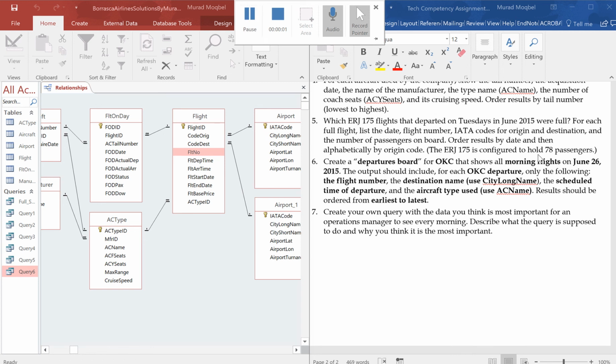Hi everyone. In this video we will go over how to tackle question number 6 because some have received an error, and in this video we will show how to fix that error. So the first thing, let's create this query from scratch, and then throughout the solution we will figure out what was the error and what was the cause of that error and how to mitigate that.